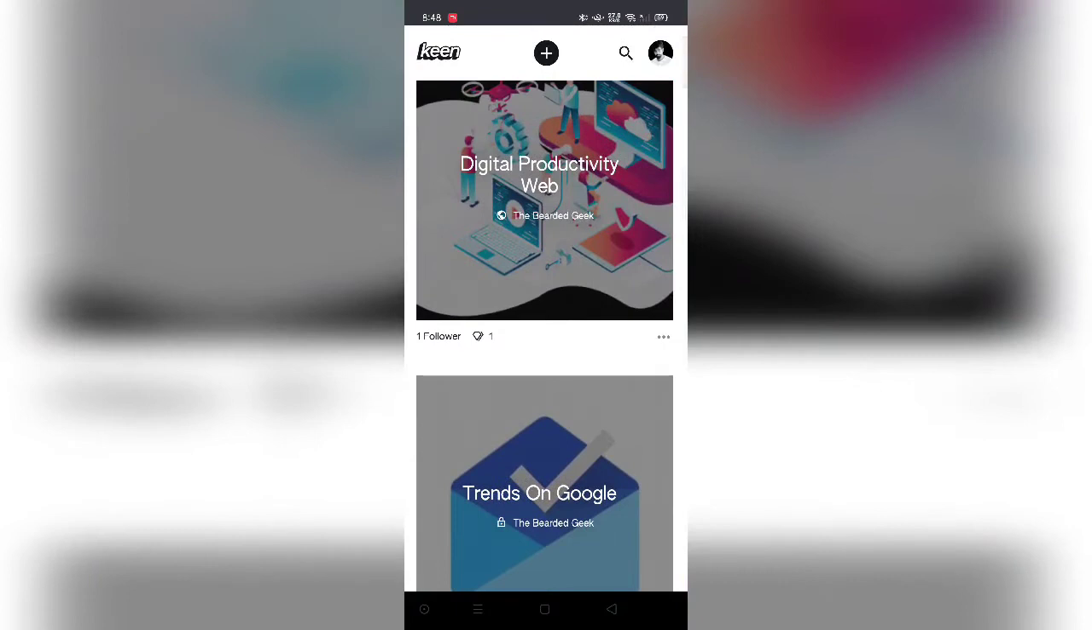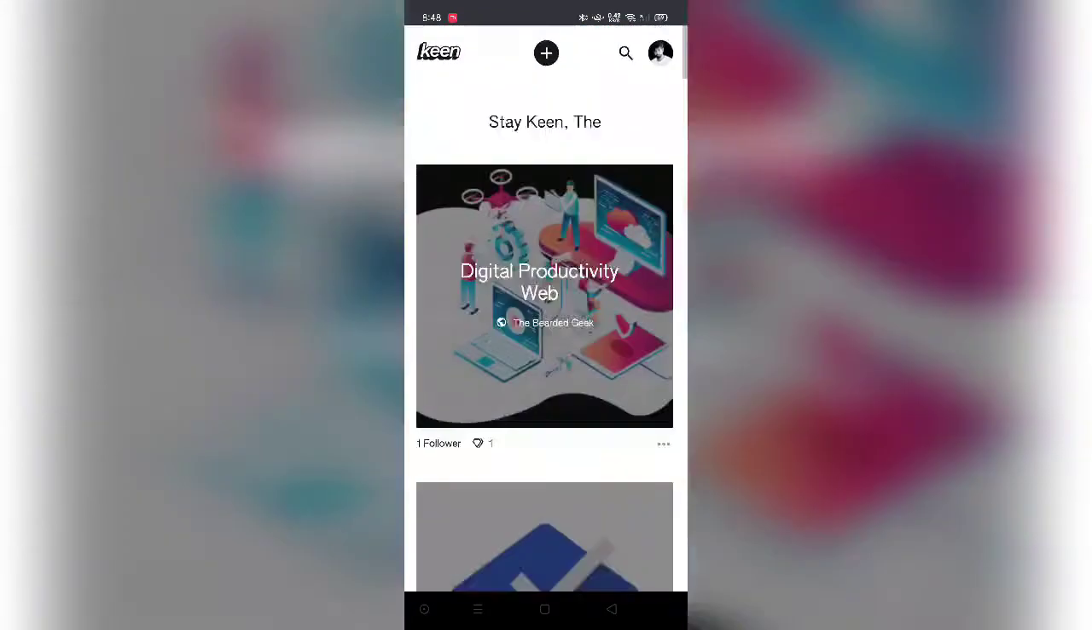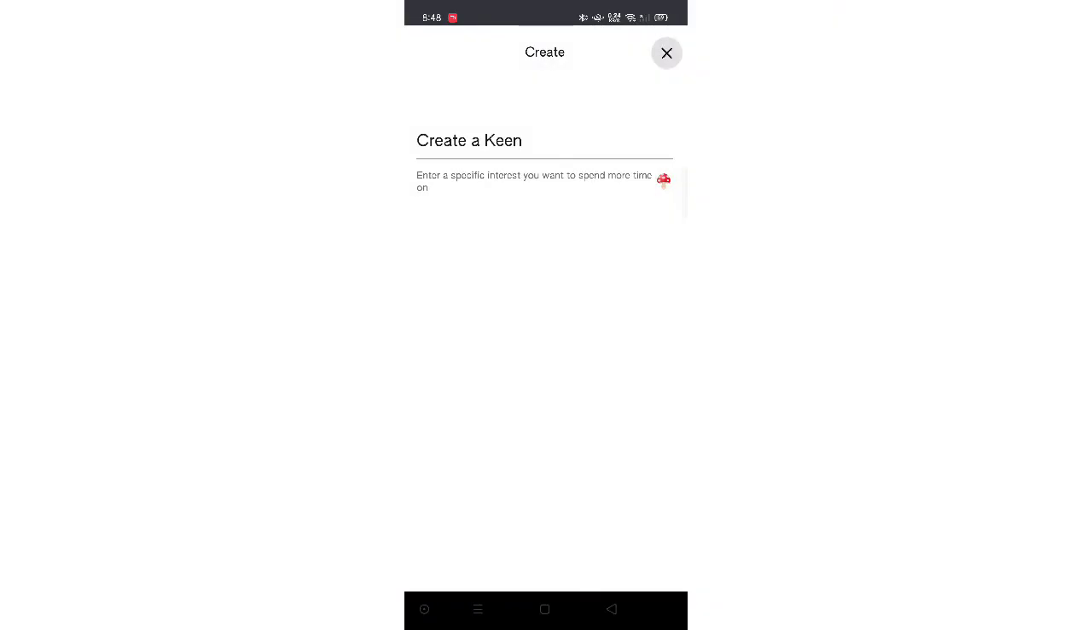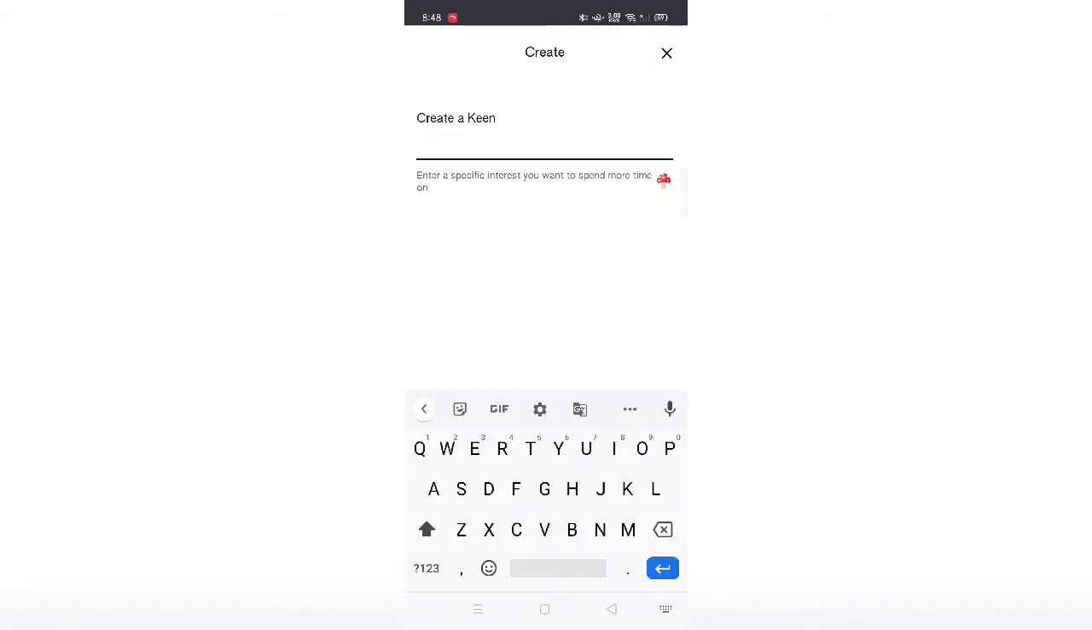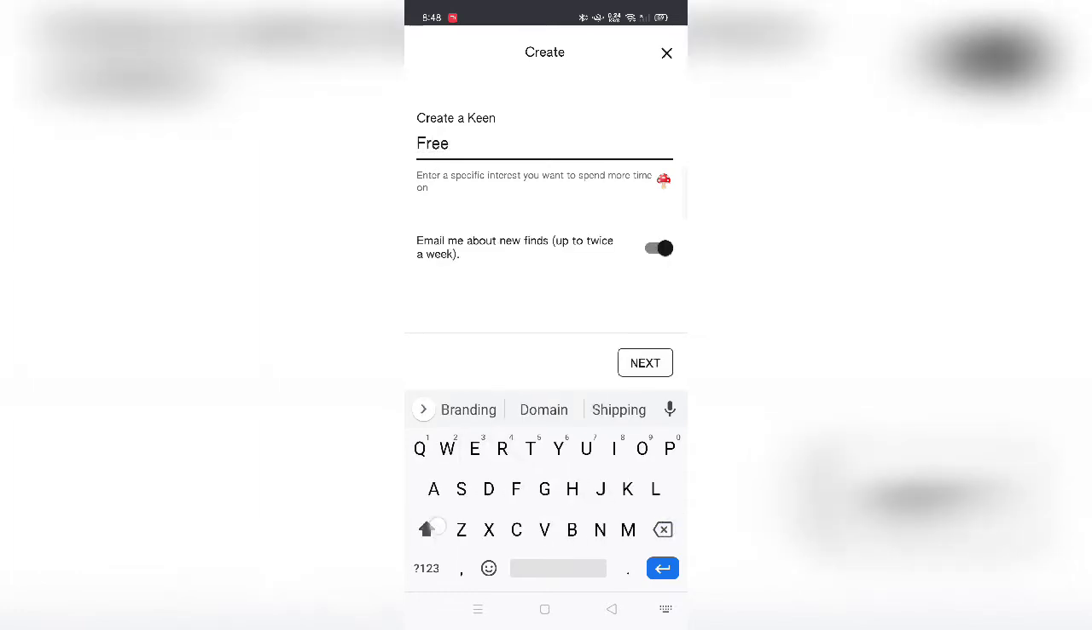Now these are my Keens which I created myself, but when you open the application, this area is going to be blank. You can add a Keen by clicking on this add option and naming your Keen. Let's say, for example, free marketing tools. And you can select whether you want to get email notifications.